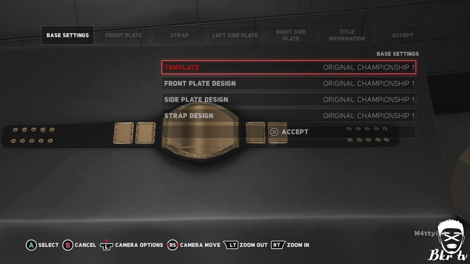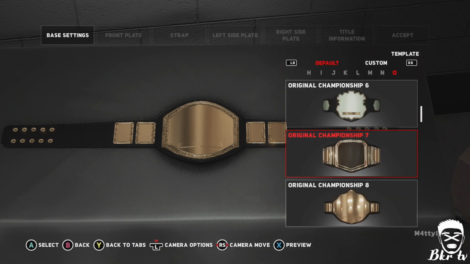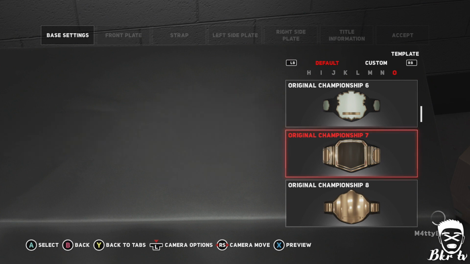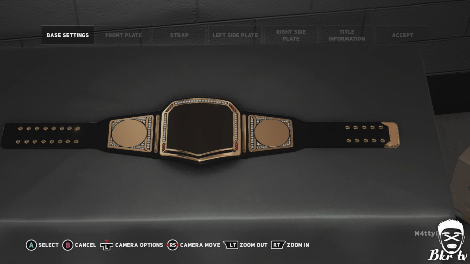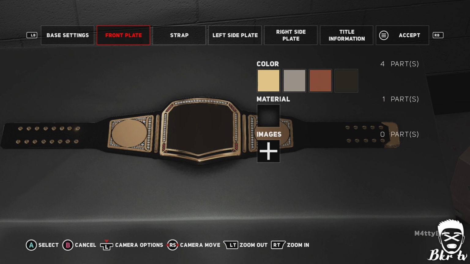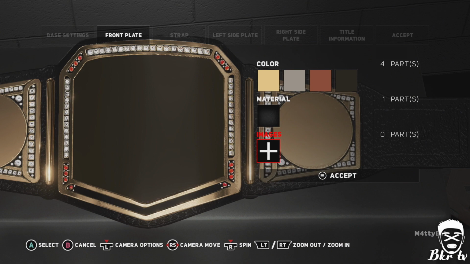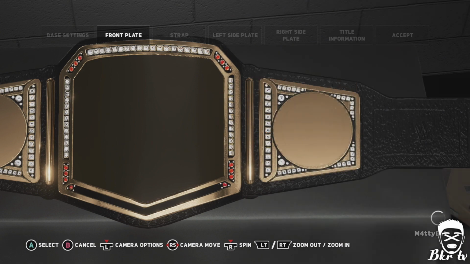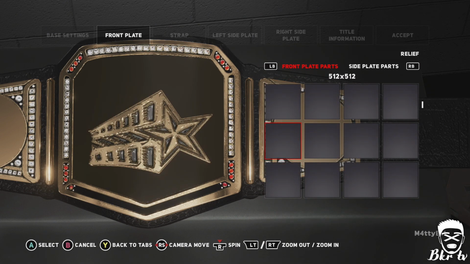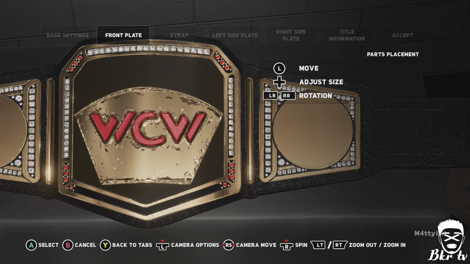So I'm going to go to template. Now I use the WWE championship or the universal title, so I'll use original championship 7. So we just wait for that to load and accept. I showed you how to make the front plate, so I'll show you how to apply it in this tutorial. As you can see, you have the plate and it's got all the jewels around the side, and to get rid of them I go to images, add relief, and scroll right to the bottom until I find the WCW relief, because I find it has a nice clean metallic edge to it.